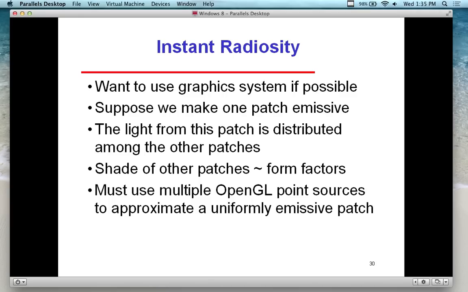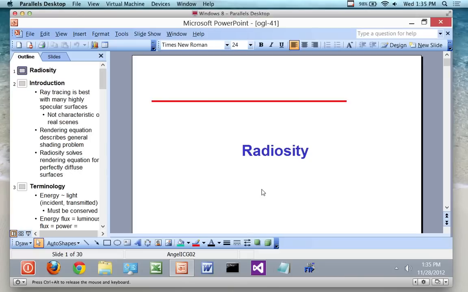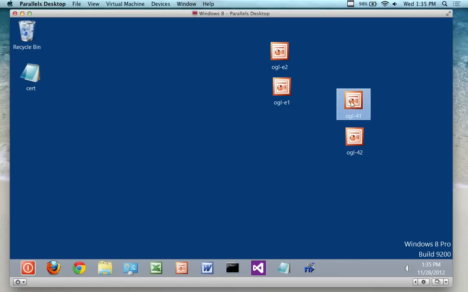So we're not going to go into the formulas for that either, but I just wanted to introduce the concept of radiosity to you as well, so you can get a better understanding of that.